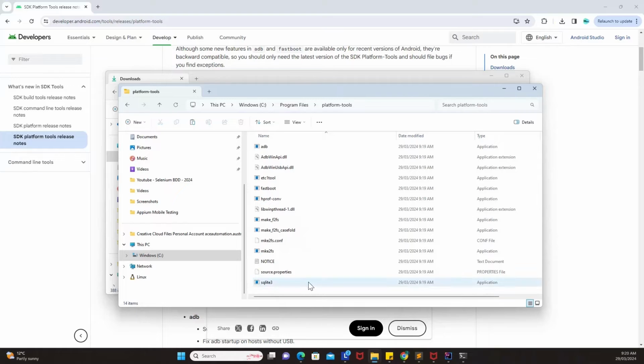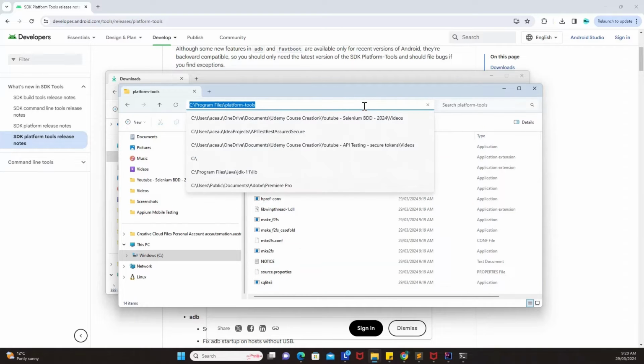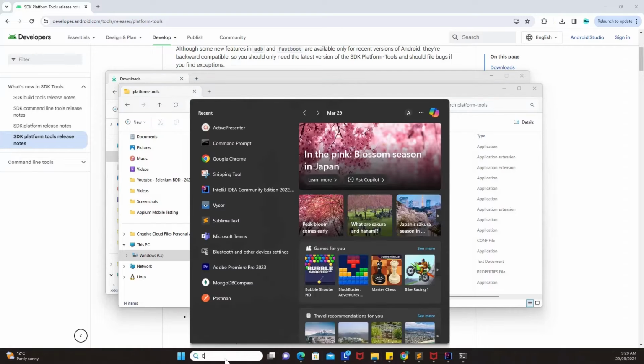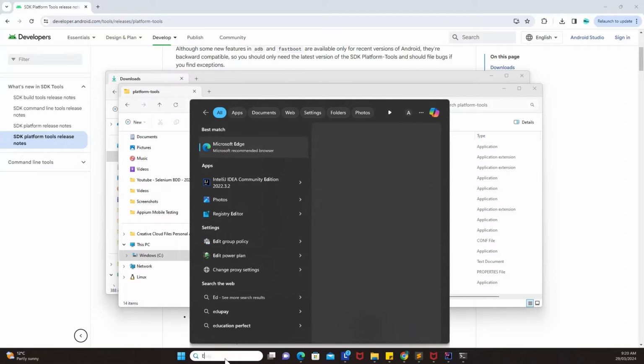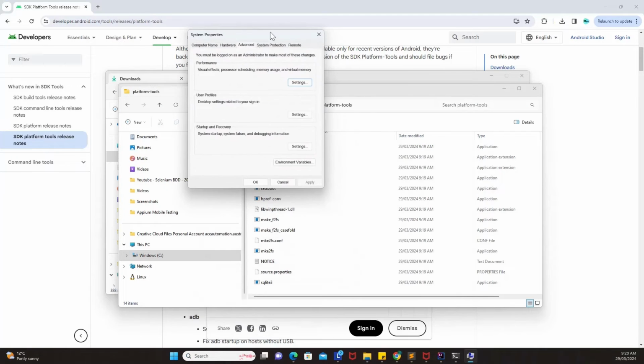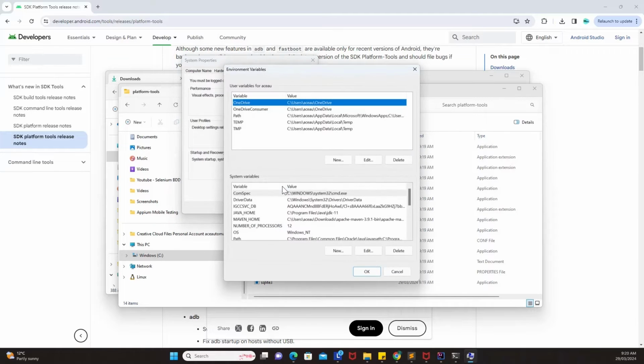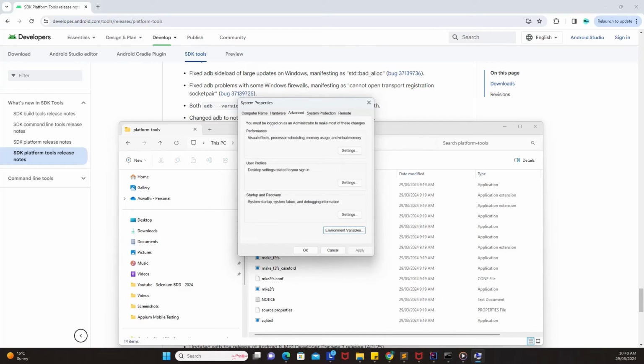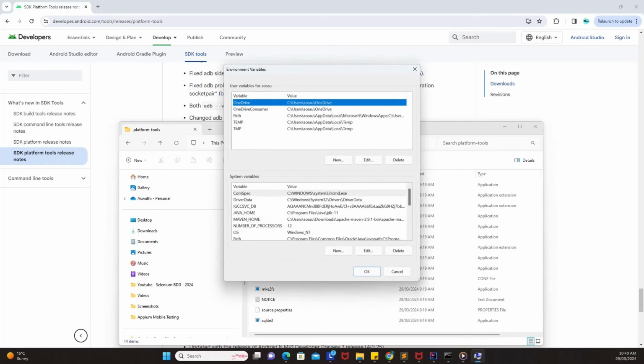Now, once you get this platform tools folder, copy its path, and after you copy it, you will have to find Edit the system environment variables. Once the system properties are opened up, you will have a section called environment variables. You need to click on environment variables.